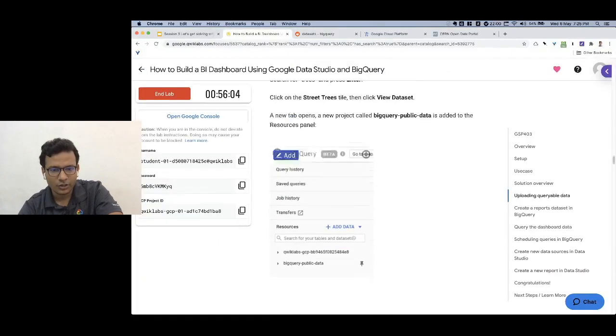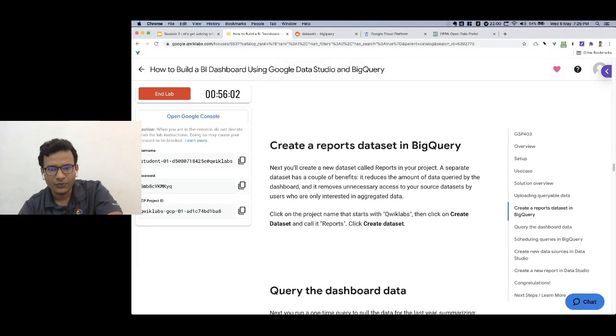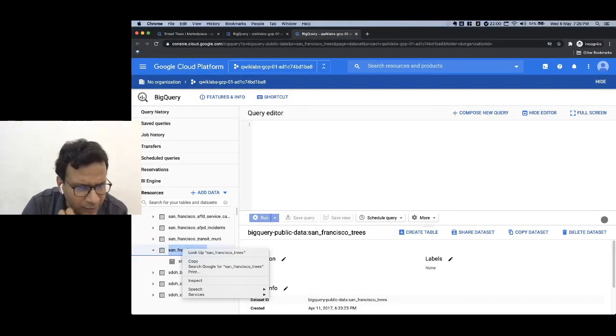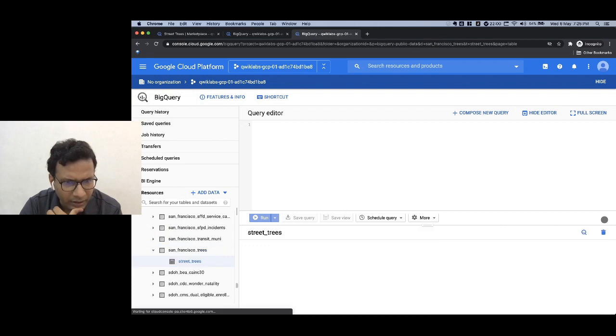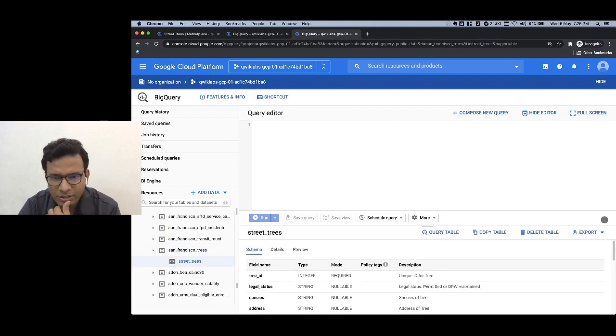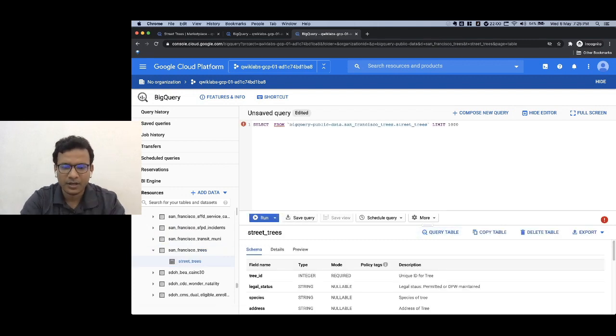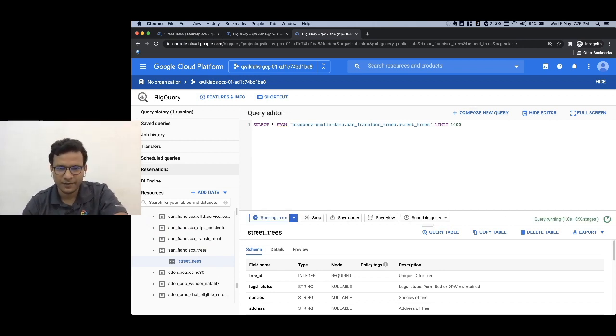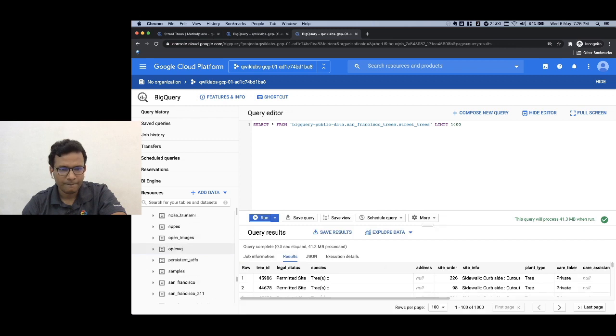Okay, now what are the next instructions? Now what we have to do is create datasets. We want to create a dataset called reports. Okay, let me see if I can pin it. Okay, I can't pin it. Maybe let me just run a basic query here. Select star so that I have this query in my history. Okay, the basic query is done.